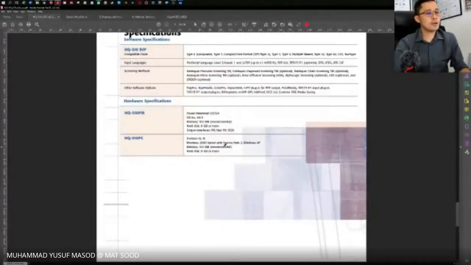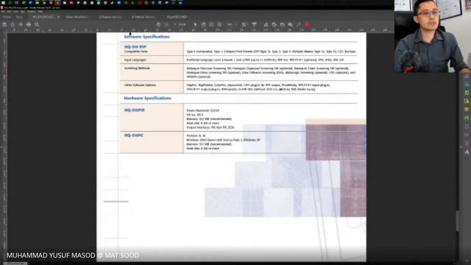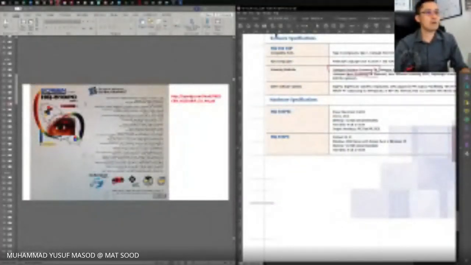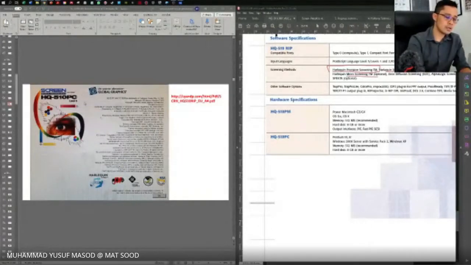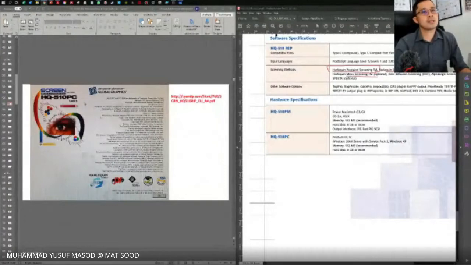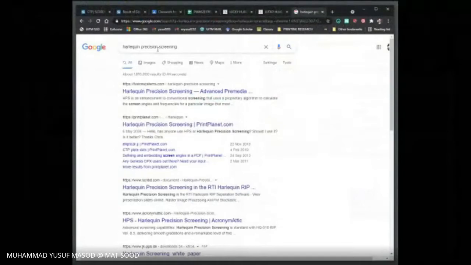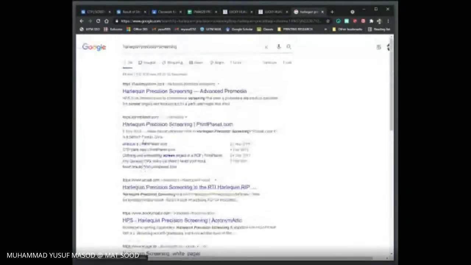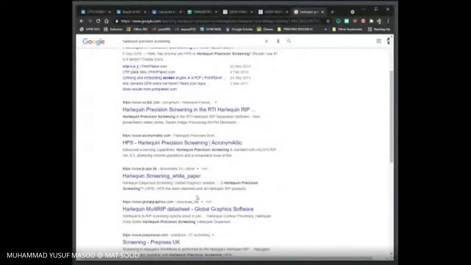Okay, so there are software options: Proofready, Output, Read Inspector and Media Saving Screening Method. Chain Screening is optional, and Micro Screening is also optional. Oh, it uses Harlequin Precision Screening. This is optional, I think. Harlequin Precision is from a long way back, already out of date. When I Googled Harlequin Precision Screening, there was no single source focusing on Harlequin.